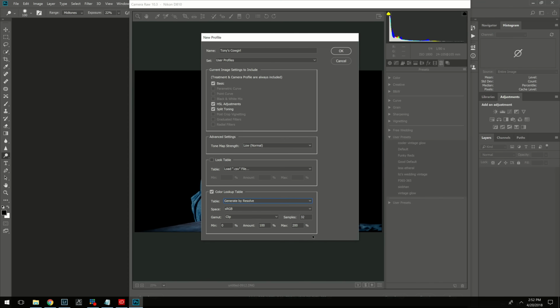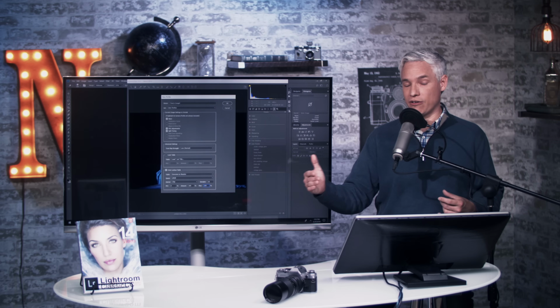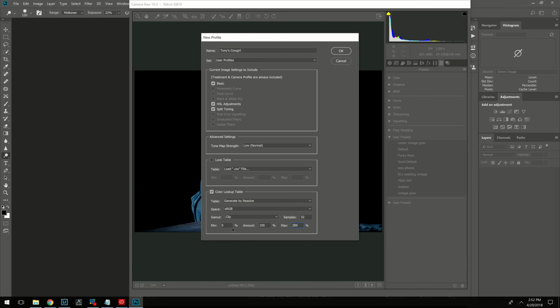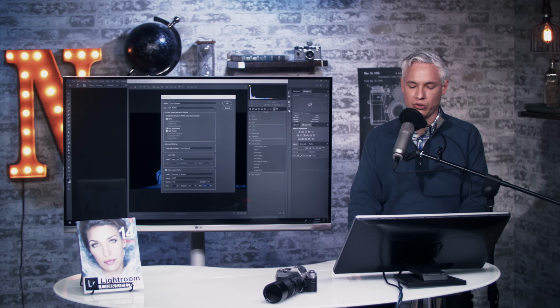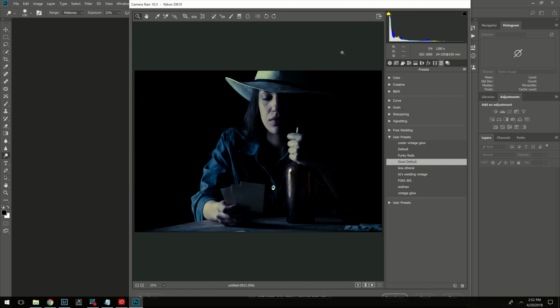It's kind of fun. You can see at the bottom of the color lookup table thing here, they allow you to adjust how much the user can dial up or dial down the effect of the setting. So you'll see later that we can drag a slider up or down to control the intensity, and that's just saying up to 200%. So I will save that, and it's done. Now it's saved that lookup file for me.